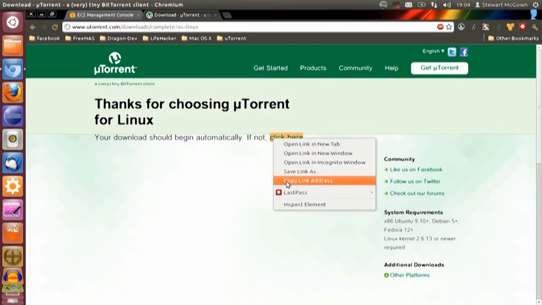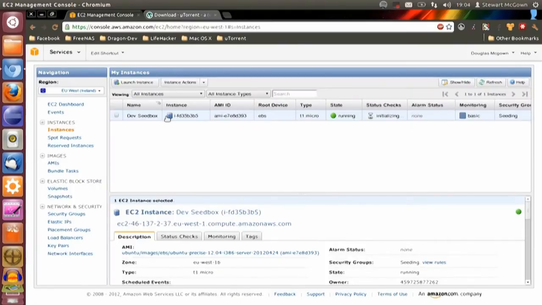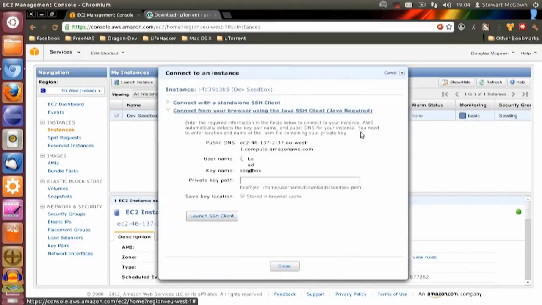Your download should automatically start. You want to right click on the click here link and inspect element. Just leave this up running so you know how to get that link for later. Now back in the management console, we should see that mine's back up and running. So what you want to do is right click and connect.